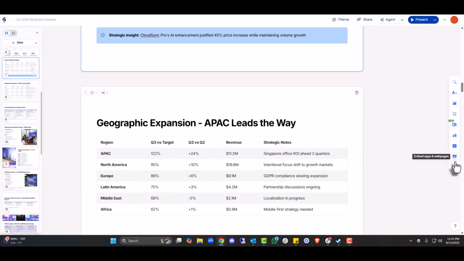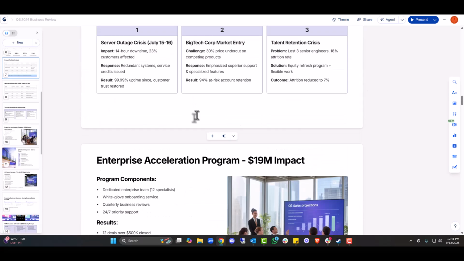And again, embedded apps and web pages, like if you want to bring in an entire website, an Excel spreadsheet, a Google Sheet, you totally can by using the embed commands. And again, it's super easy.